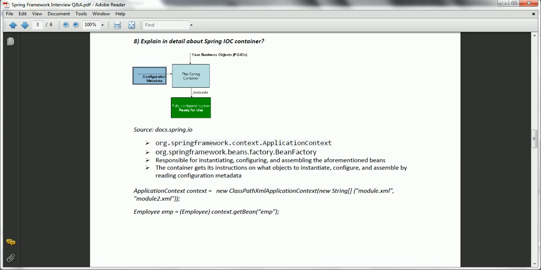Whenever you call any particular bean, the container will already have the object readily available, and it is going to return it to the application. So for example, if you see here, Employee emp equals, I am just casting to the Employee object, and then context.getBean of Employee. So this emp we already configured in the XML configuration metadata.